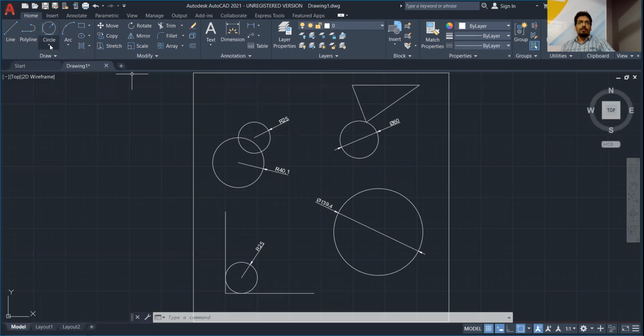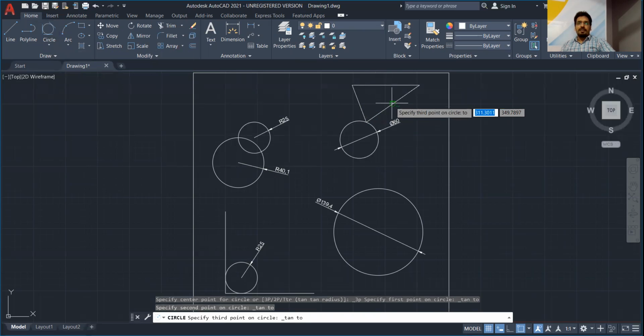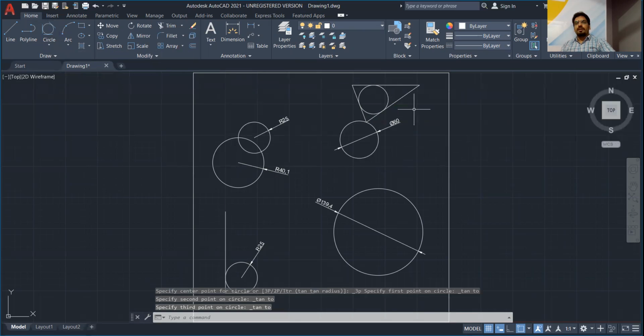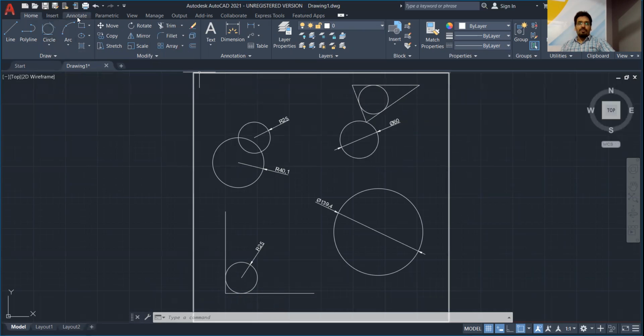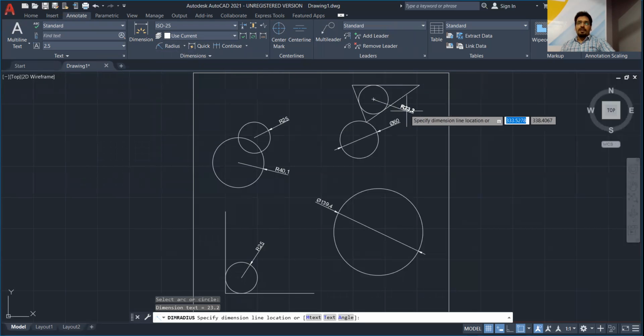Then go to the circle command, select the option tangent, tangent, tangent. We have to select these three lines, first, second, and third. So in this way, the circle is drawn by using these three lines as tangents. Now we can give the dimension of this circle. For that, we have to go to annotate, then click on this small arrow. Then we can use radius or diameter. If we select radius, then click on this circle, and this is the radius of the circle.